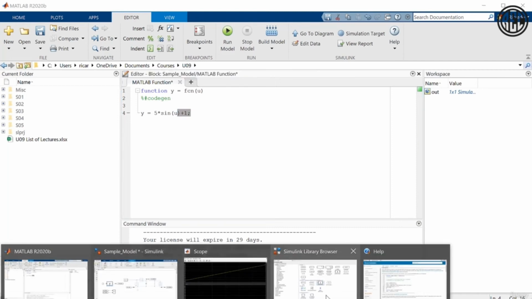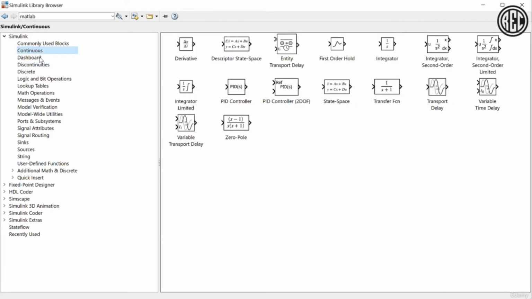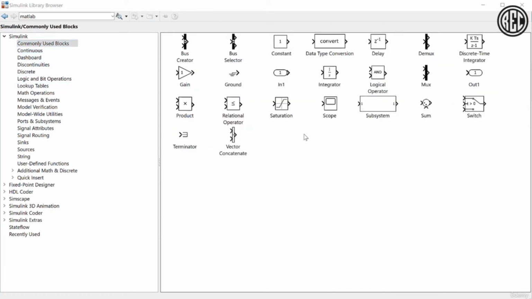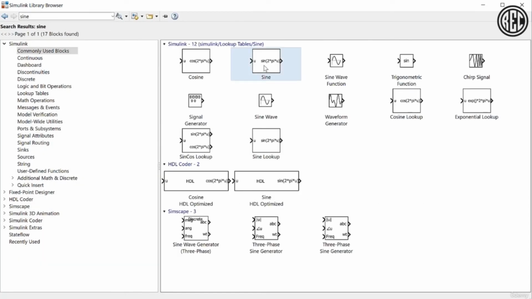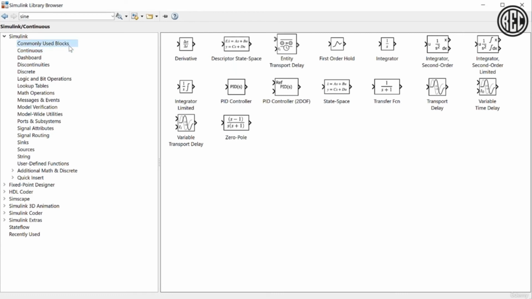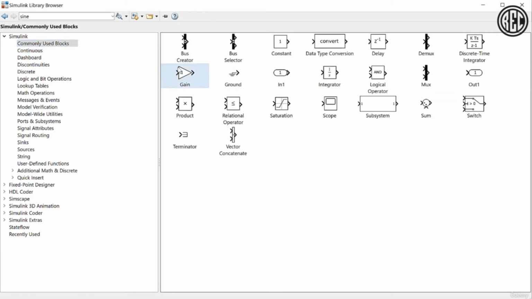So if I go to the library browser, for example, and go over here to commonly used blocks, we would essentially have to do an addition to add 1, a multiplication to multiply times 5, and then also a sine function. So I can search here for sine, essentially this. We would take the input, and this would give us the sine of the input, and then we would have to combine that with a gain block, which would give us the times 5, and then a sum block over here, which would add 1 to that.